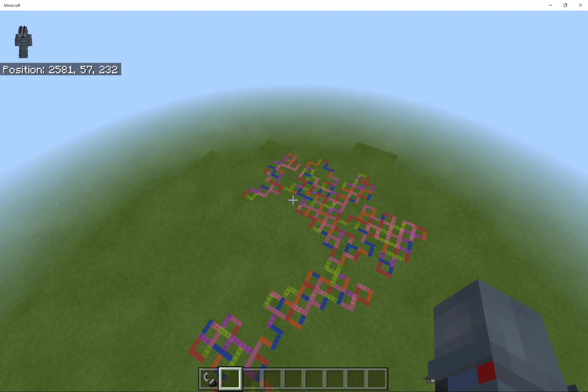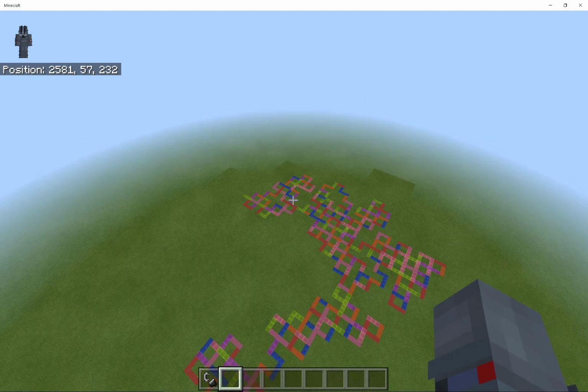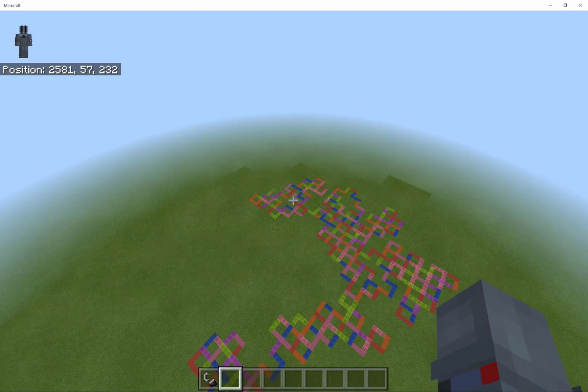Sitting here thinking about if I made this with TNT, I could really have fun. This is running like all over the world.